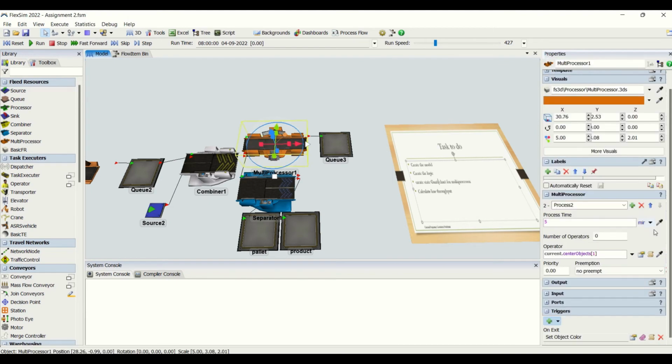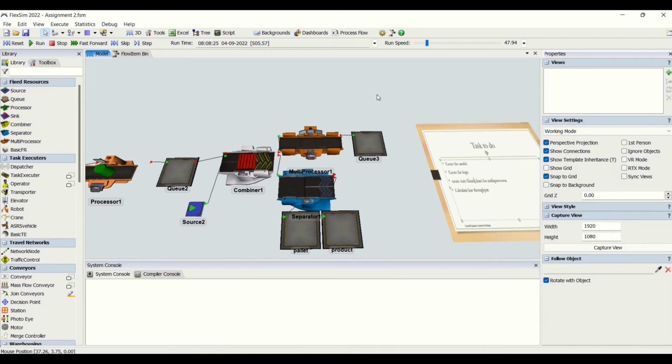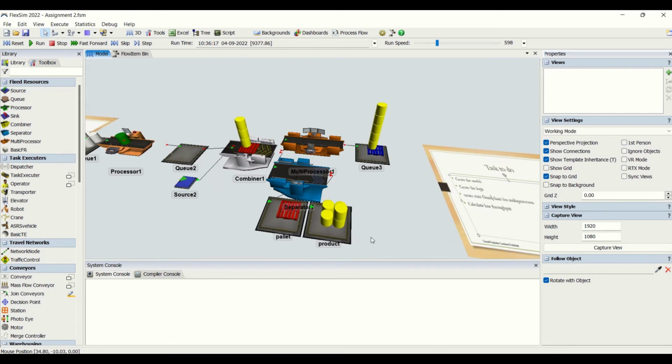So we have already given this processes to the multiprocessor. We will reset and run the model and check now how this works. So we are going to have this run model faster. So you can see that it will go to the multiprocessor, then out. Then it is going to have the change to the multiprocessor, and then we have the separate content available here. And similarly, it will go on creating like that.